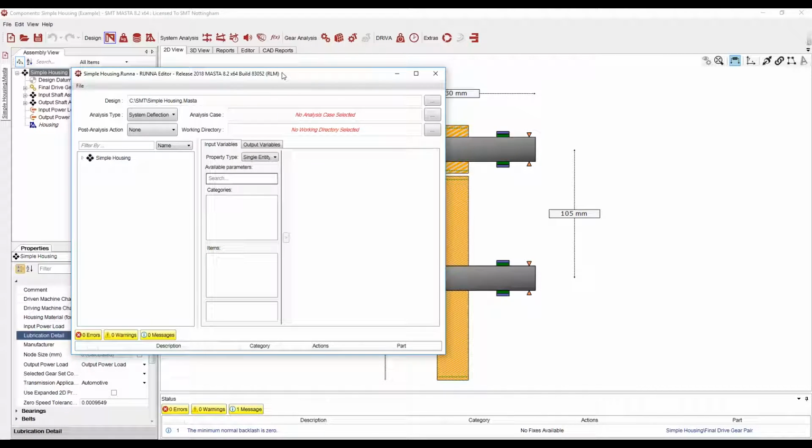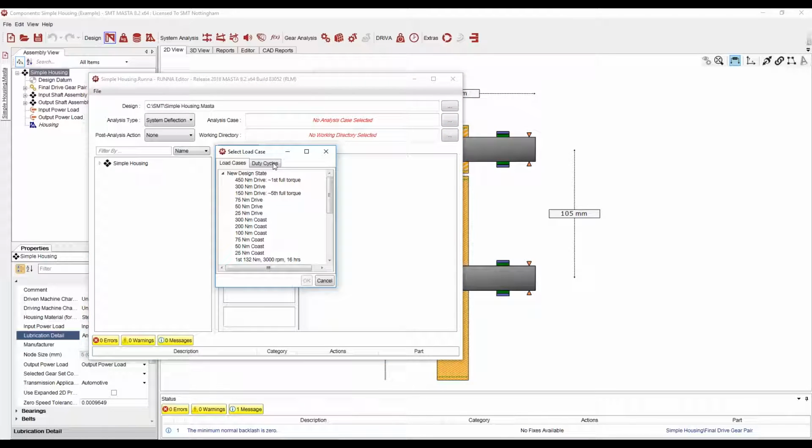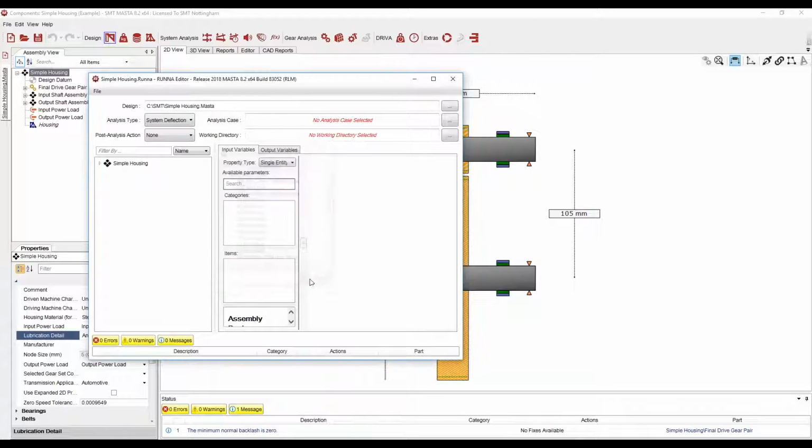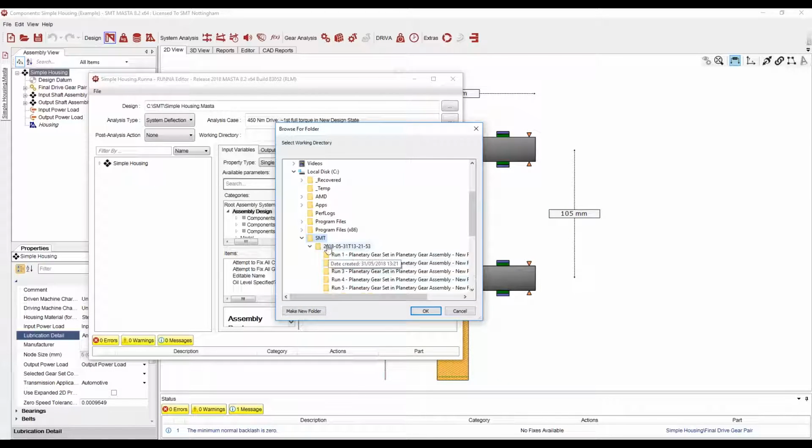So this is the RUNNA editor window, and you can see it's got a very similar feel to the PSD mode. So here you can select your design, which has just come in now from MASTA. You select an analysis case. Again, you can either run this on load cases or duty cycles. I'm going to select this load case. And then you need to specify a working folder where files which are generated by RUNNA can be saved into. So let's create a new folder in here.